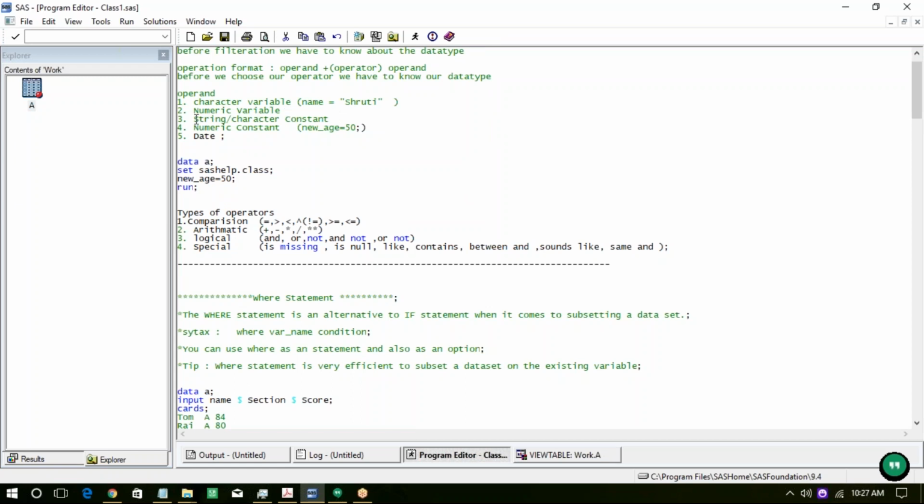And the remaining is the string, or you can say character constant. I believe I already discussed this, name equals Shruti. This can be either treated as a character constant, or you can treat it as a string as well. And a string also can be a combination of letters and numbers, like say, fee paid by Arun is 500. So this is our string. Here a number is there as well, and the letters are there as well.